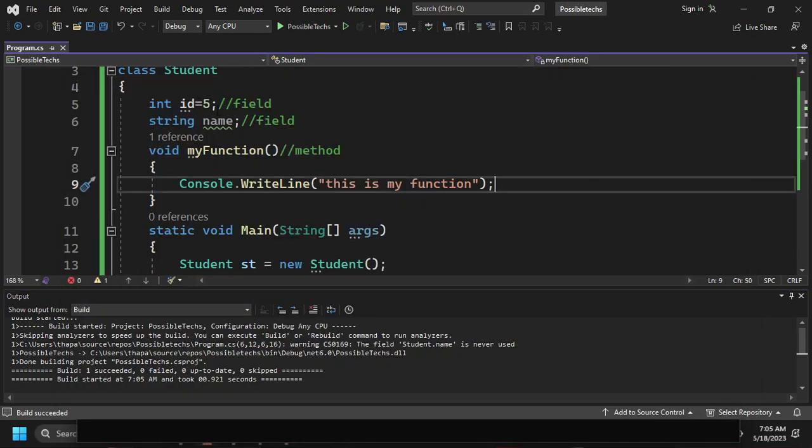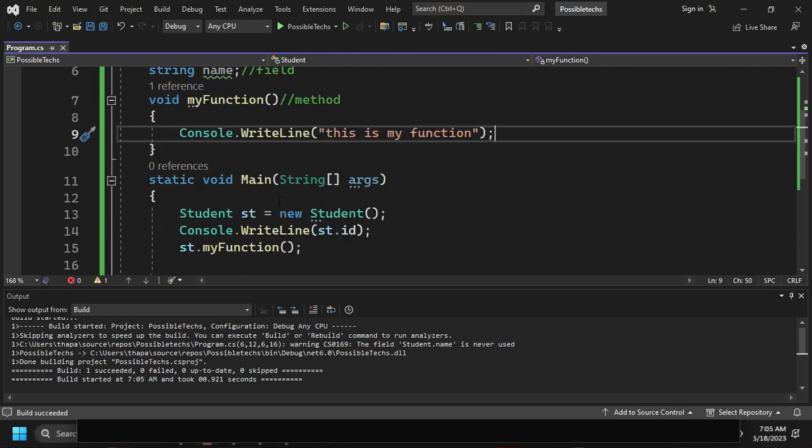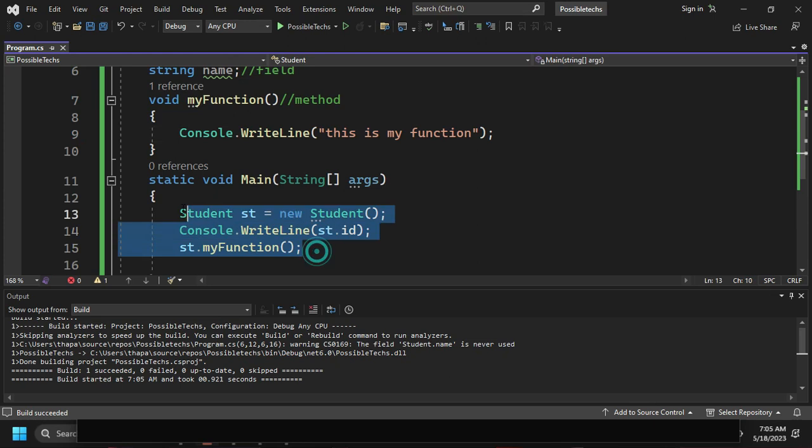So these are the fields, and this is a method, and all things inside the class are the class members. We can create the object of that class, and we can access their properties, that is the fields and method, in the main function, and we can execute this program.